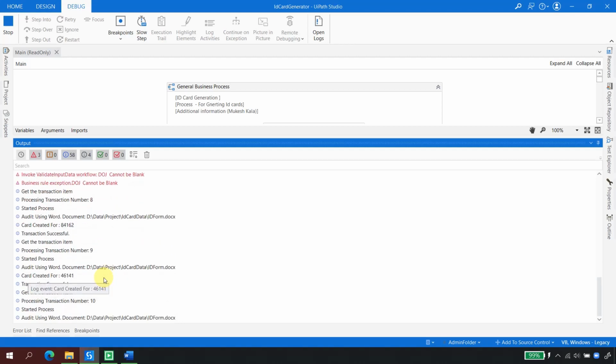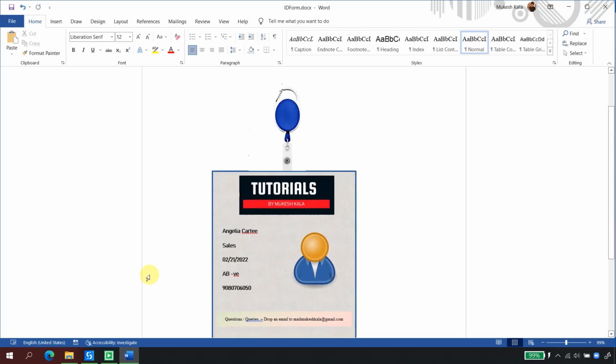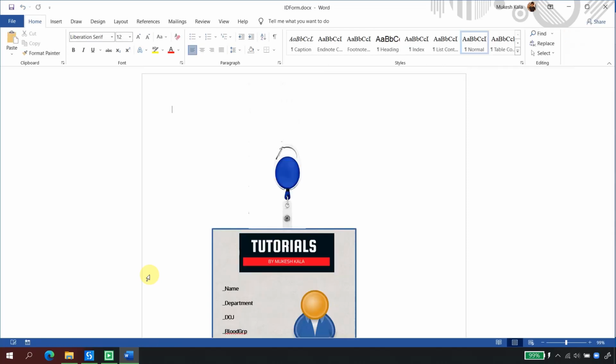So as of now, it is processing transaction number 10. So we have kept 16. So let me quickly click on this Word and we can see that yes, it is perfectly generating the identity cards wherever the details are valid. Okay, so this automation can be used to generate gate passes. This automation can be used to generate visitor passes, employee identity cards, or anything, right?